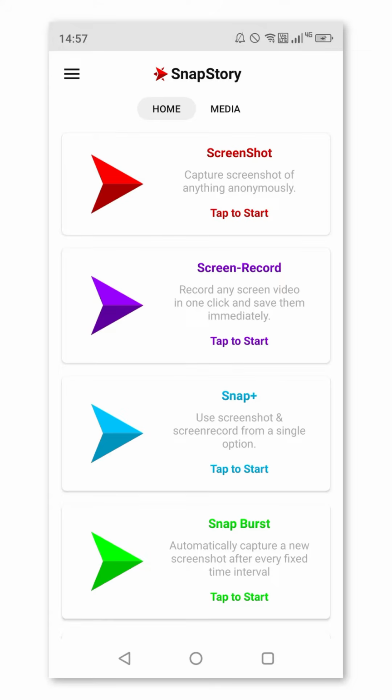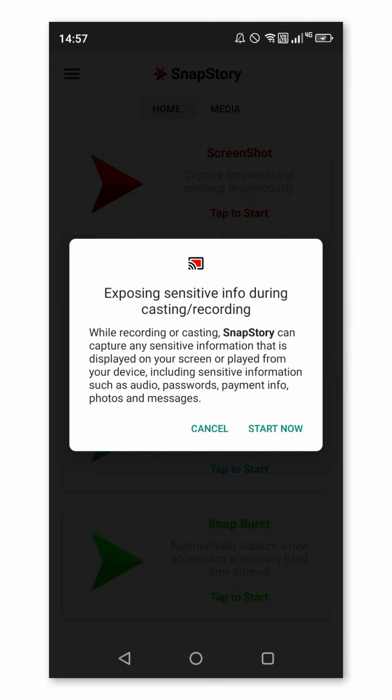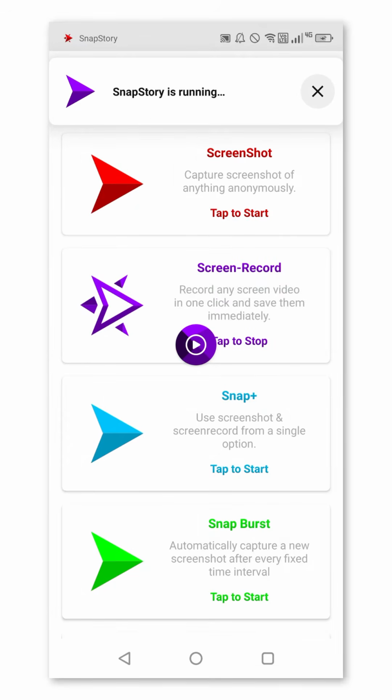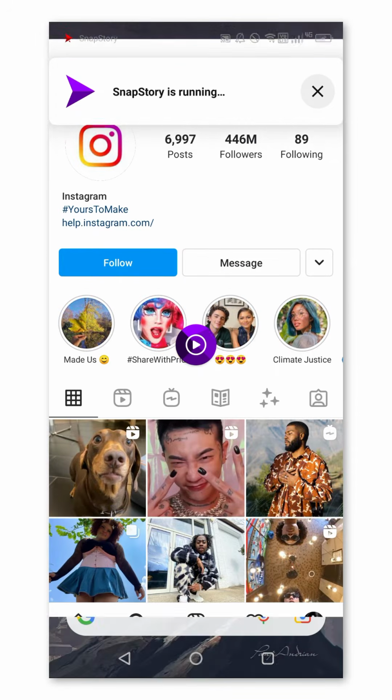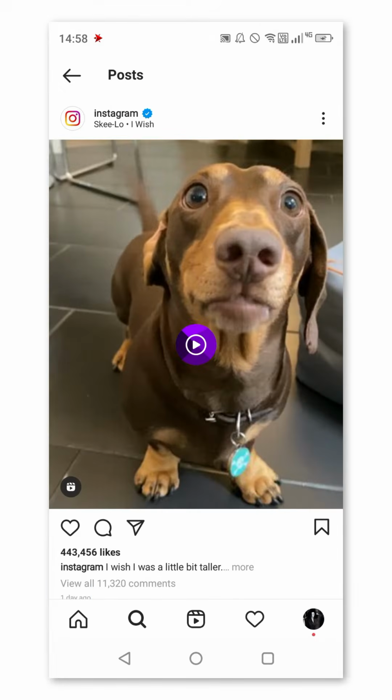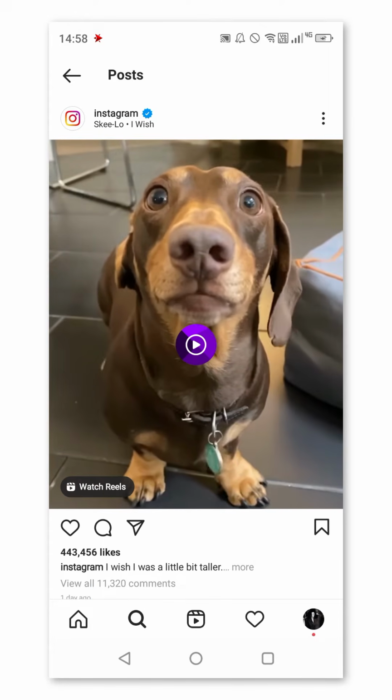Next up, we have Screen Record option. Tap on this to get started. Right now, the app has not started recording anything yet, so we will quickly test this by going to Instagram and record a video. When you are ready to start recording, tap on the widget.